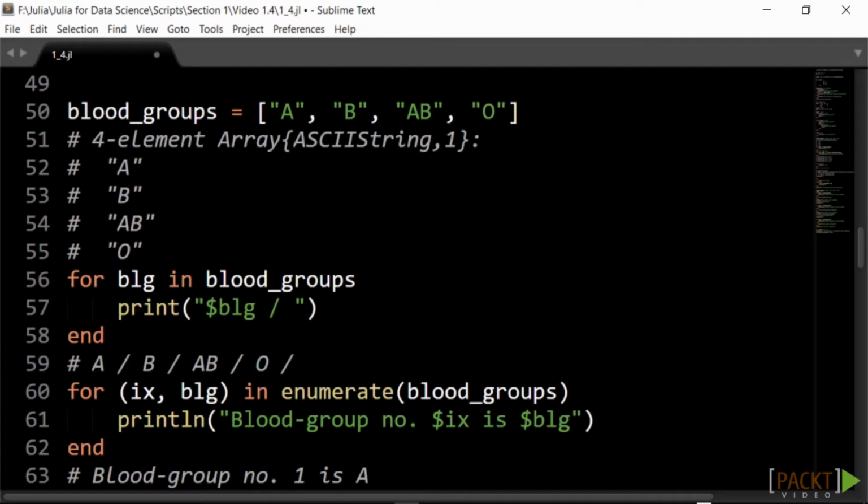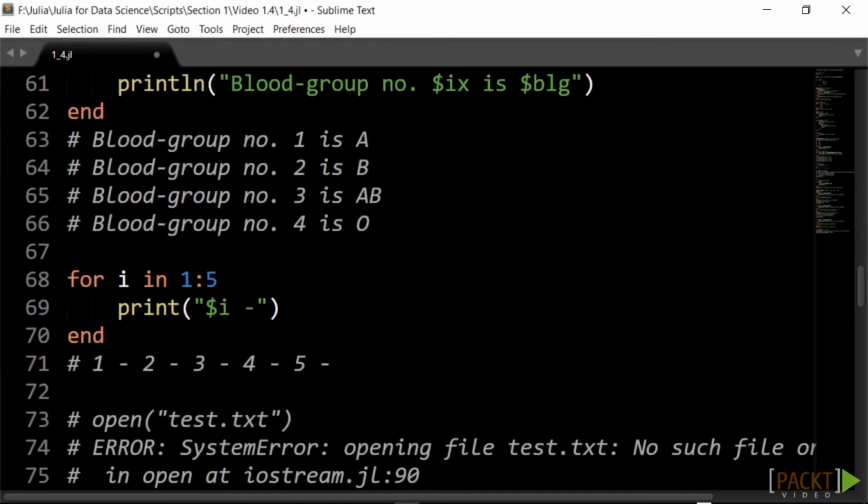We already encountered the for loop in the previous video. In general, for is used to loop through a collection, like an array. Here, the variable blg captures the value of the array, blood groups items one by one. If you also need the index, use enumerate like this. If you just want to use a fixed number of times, use the same form with a range.